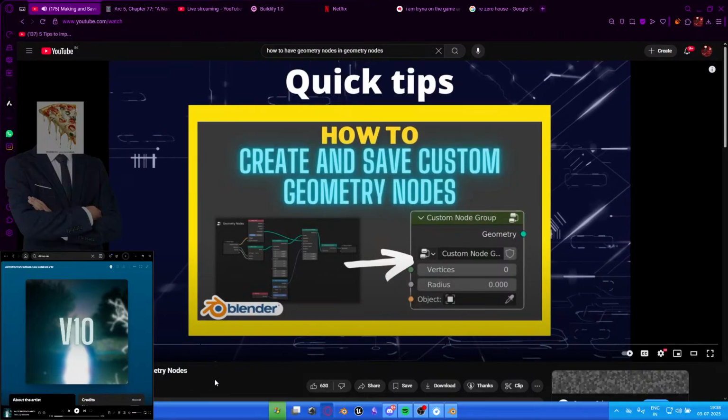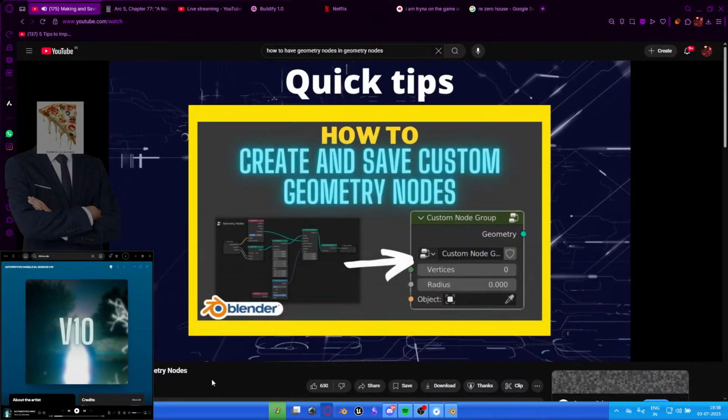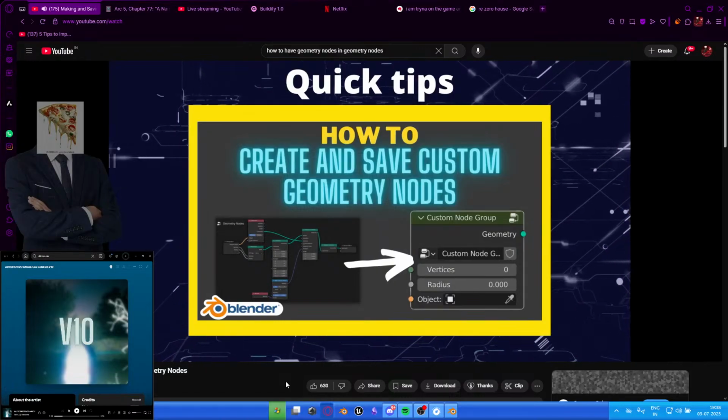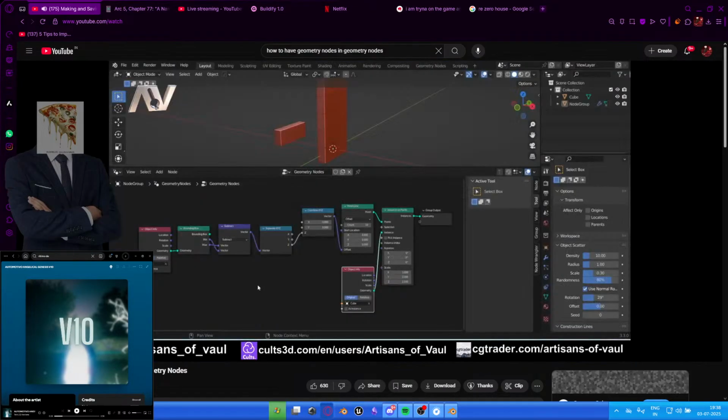Greetings hobbyists, this is Arsans of Vol, and in this video we're going to have a look at how we can make our own node groups and save them for use in later files. If you followed the channel, in the last video we were having a look at how we can make a set of nodes that's going to be able to work out the size of an object. And we were having a look at how we can use this in a node group version of an array.